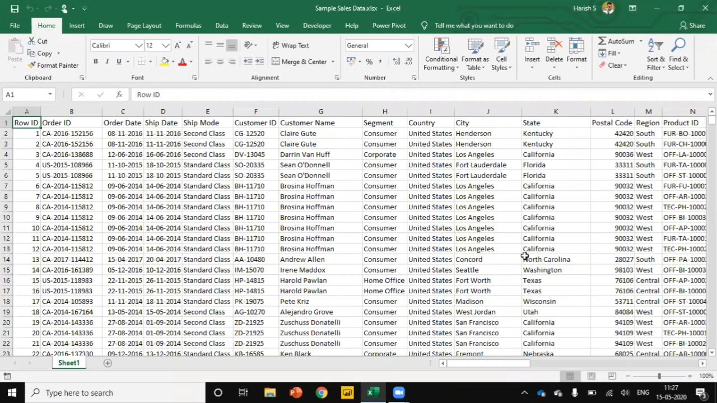Today we are going to see how to create a KPI dashboard in Excel. We have data which includes sales details. I'm going to create a KPI dashboard based on the sales.